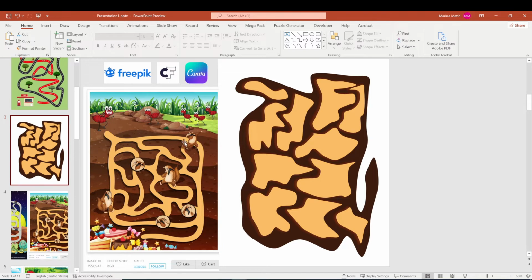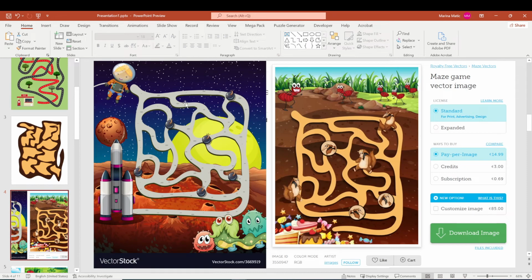So this is the maze template. Do you see how it goes? Look at this image here. Do you notice something interesting between the maze outline here in this space image and this one here? Do you see that this is two identical mazes?